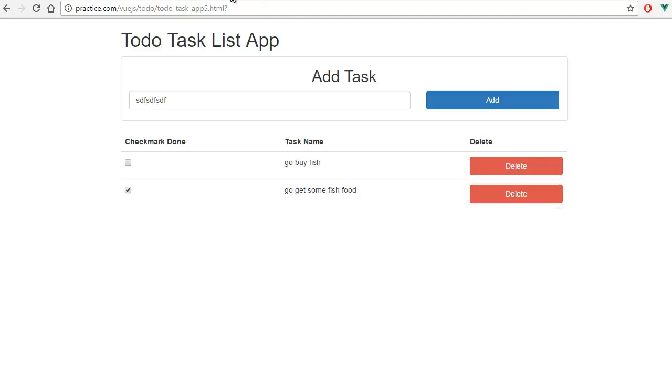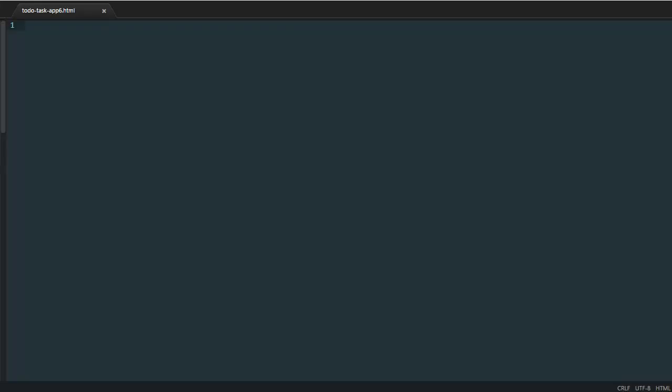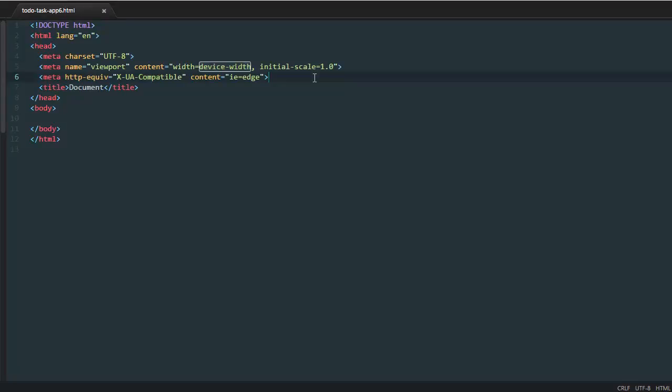So let's create this software. I have a fresh new text editor open, and then I'm going to add in the basics. And then I'm going to copy and paste a bunch of code for CDNs. I'll put the GitHub link down below the description box, so you can just copy the code, but I'm just going to copy and paste these.